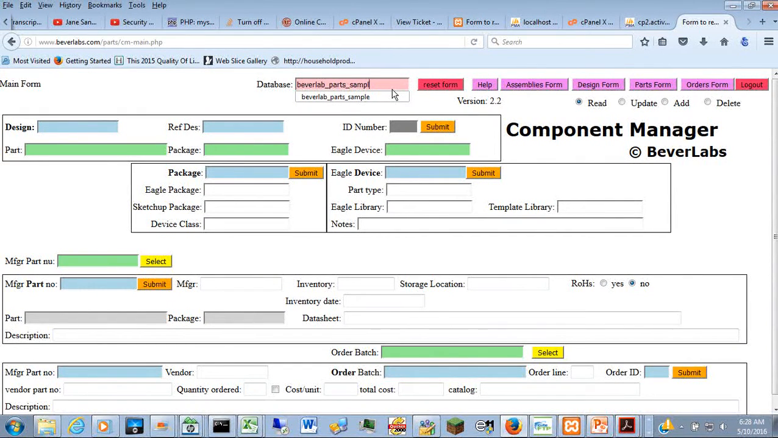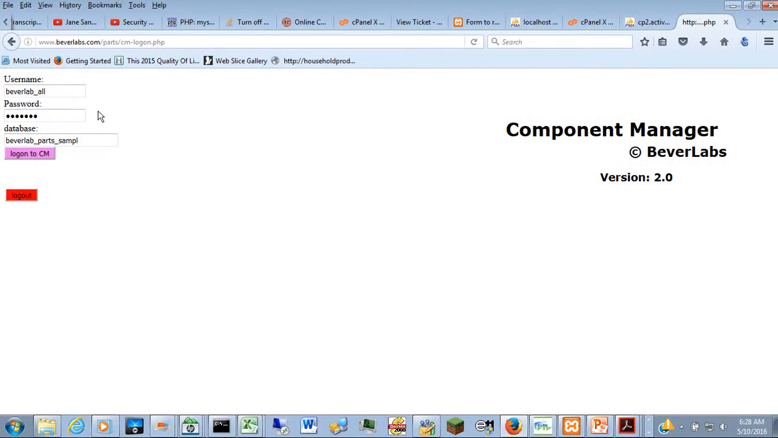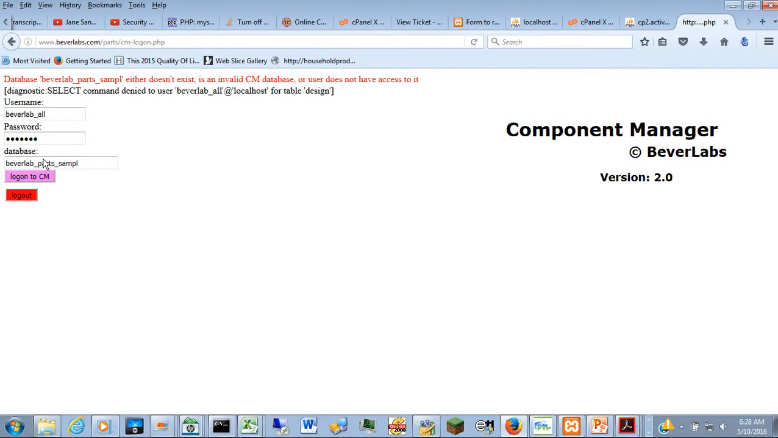If I changed it to something, either a different one that is on this list or something illegal, I hit reset form, it's going to pop me back over to the logon screen. You see there's the same database I just typed in here, and it works the same way as the other field. So if I leave it like that and I say log on to CM, it's going to give me an error telling me that this database either doesn't exist, it's not a valid database for Component Manager to use, or the user doesn't have access to an existing database.